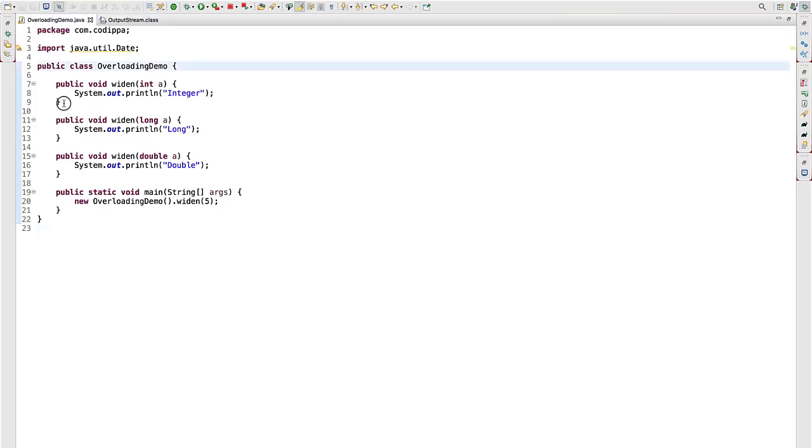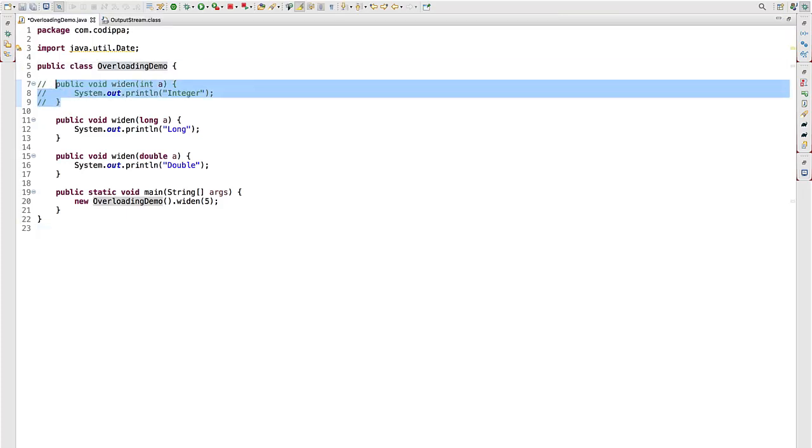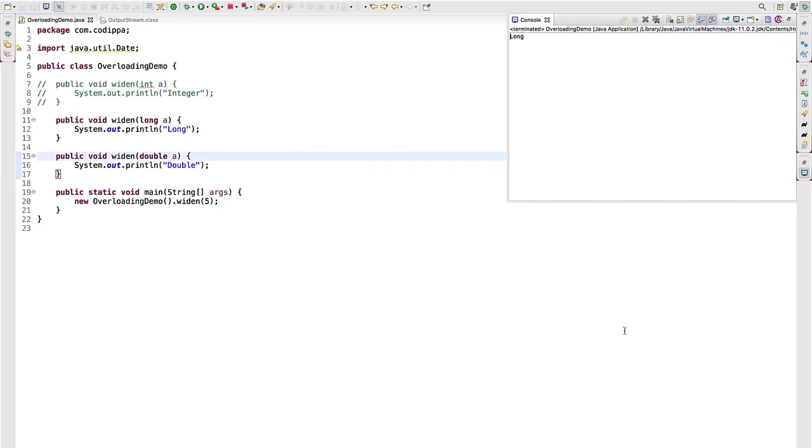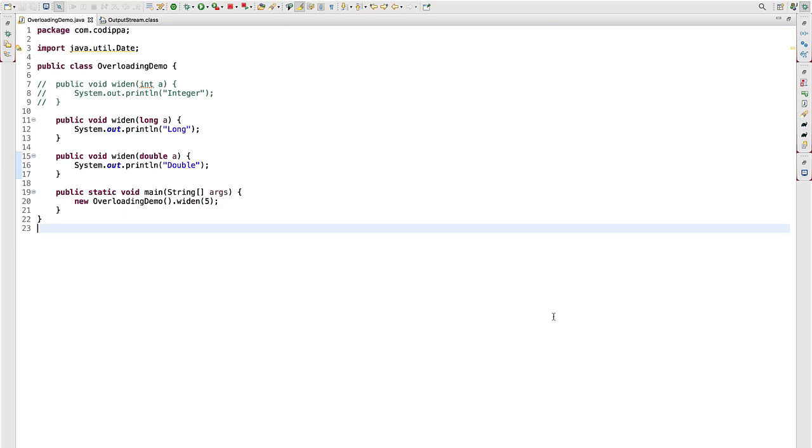If we remove the integer method, then the method with long as argument will be invoked. This is because integer value can be widened to a long. Similarly, if we remove the long argument method, then the method with double argument will be called, since integer can be widened to a double. But this principle is only applicable to related argument types, and we will see that soon.